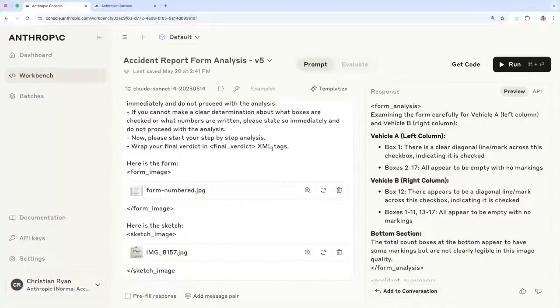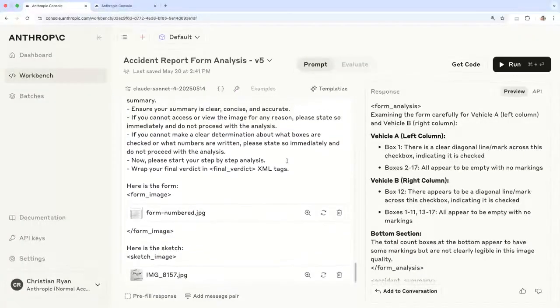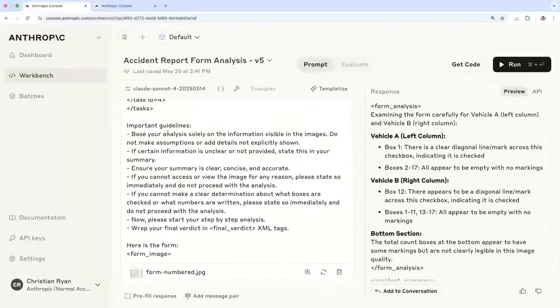So if we transition back to the console, you'll see here that we just added a simple importance guidelines part. And again, this is just reinforcing the sort of mechanical behavior that we want out of Claude here. We want to make sure that the summary is clear, concise, and accurate. We want to make sure that nothing is impeding Claude's assessment, apart from the data it's analyzing.